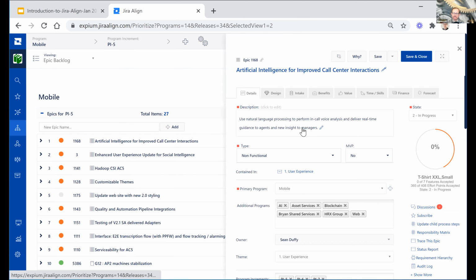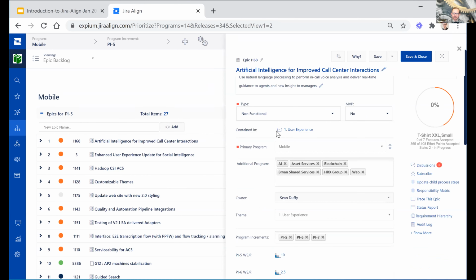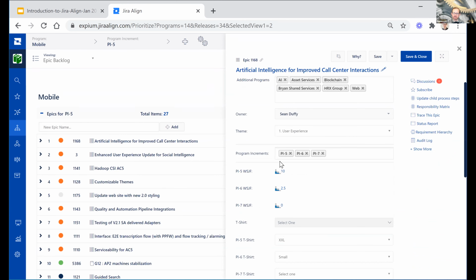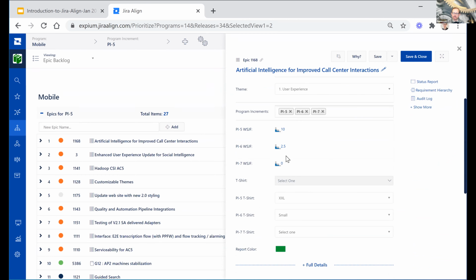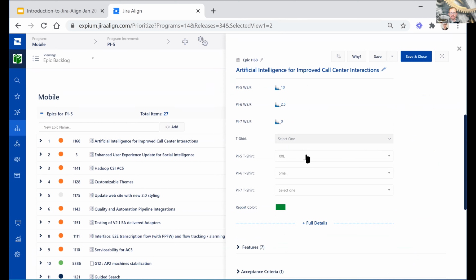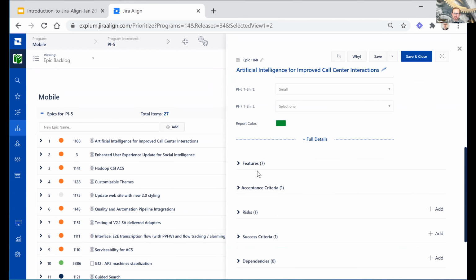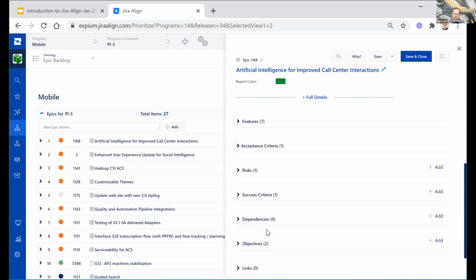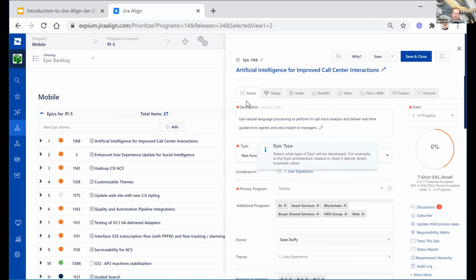So first you have a details tab, and this again is kind of a high level FYI of the type of epic, the programs that are working on that epic. You can even see the program increments. The WSJFs can be used here. You can also do your t-shirt sizing estimation for given PIs. And this can all be set up with what that actually means in terms of team weeks or story points. And you can also see a lot of other things around features that are linked up to this epic: risks, dependencies, success criteria, many, many different features involved in the epics.